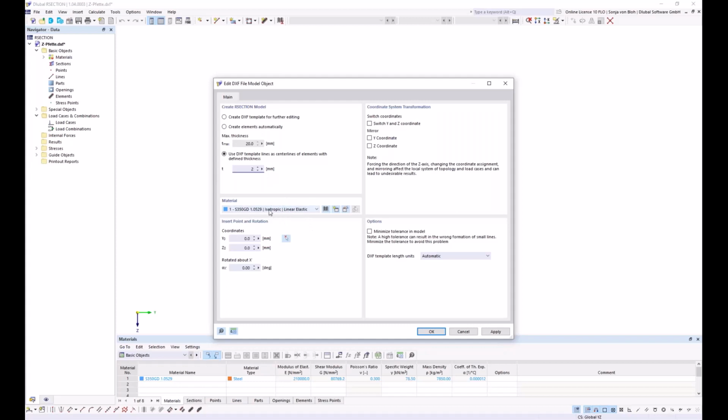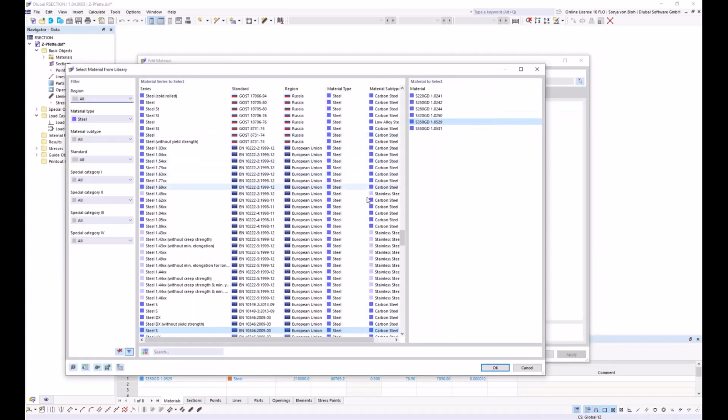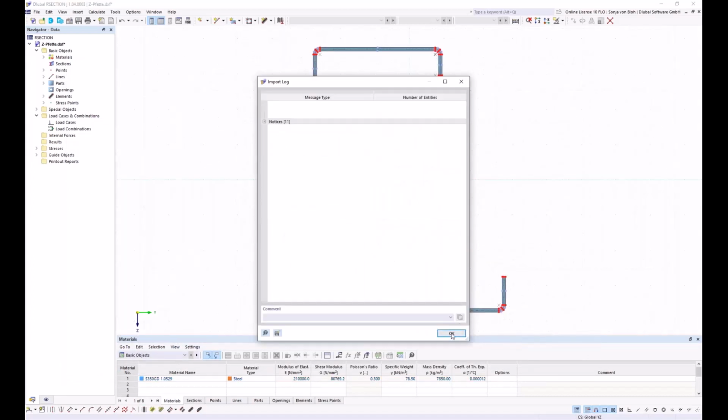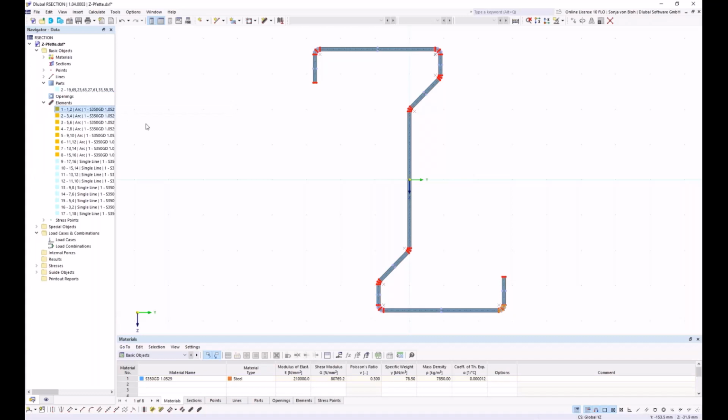Furthermore, I have to define the material here. I just want to use this material that's already shown here, but if I want to use a different material, it would be possible to open the material library and select the material from this library. Okay, click here on cancel. Then I start the import process and click here on OK. With this import function, the part is created automatically and also the elements are created automatically that you can see here. The elements are required for the calculation using the thin wall analysis and for the calculation of the effective cross-section.